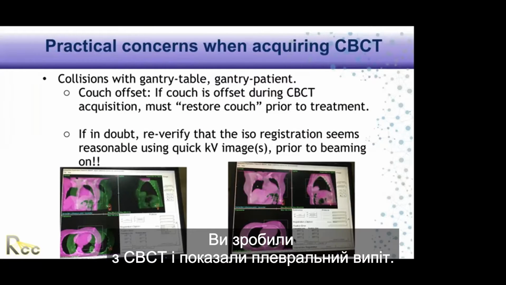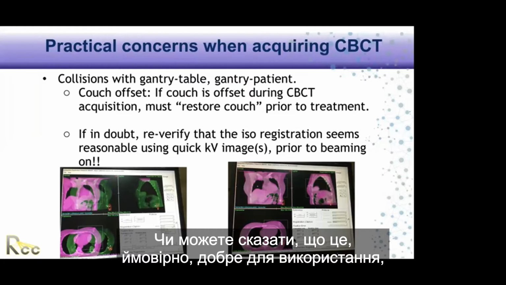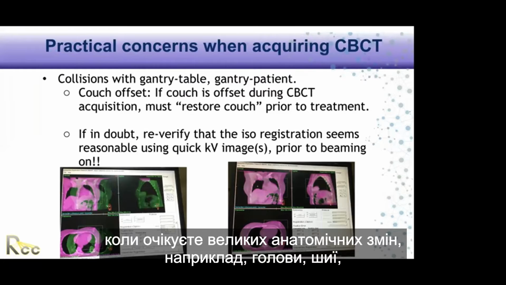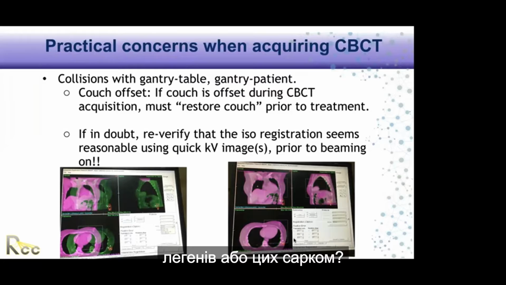So I had a question. You made a good point with the CBCT and showing the pleural effusion. Would you say this is probably very good for using when you expect there might be large anatomical changes, I guess head and neck, lung, or these sarcomas that you had mentioned?